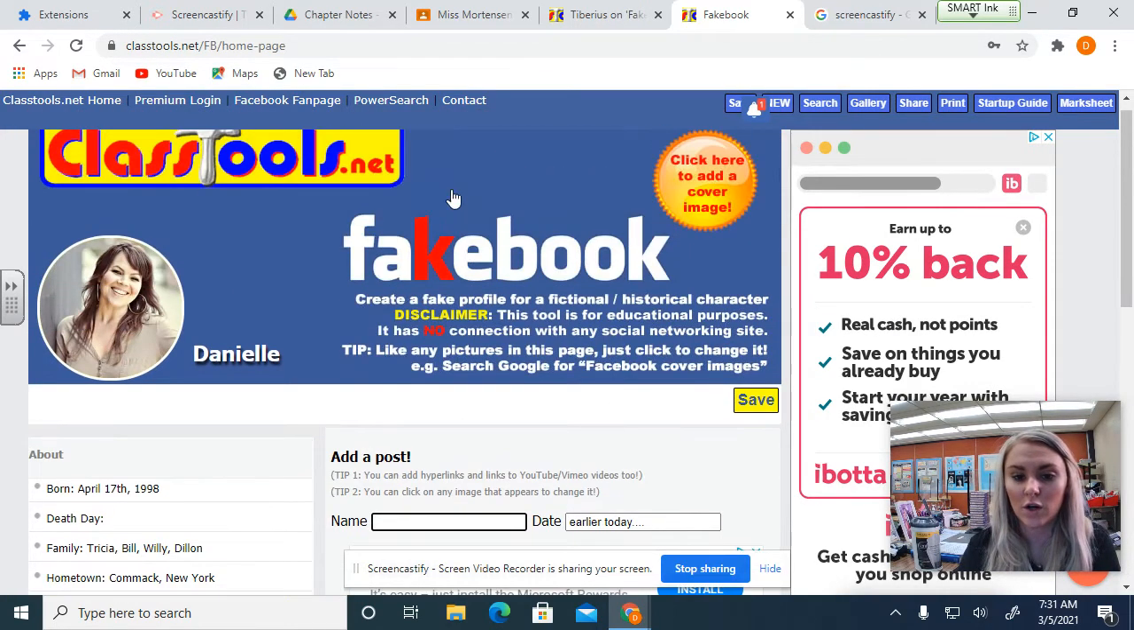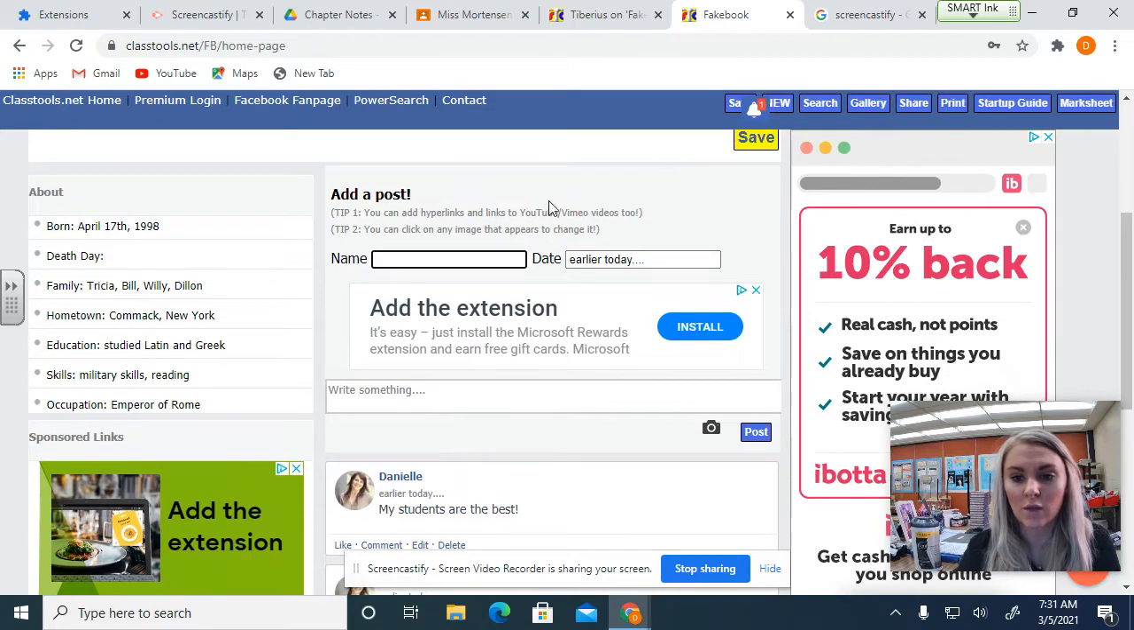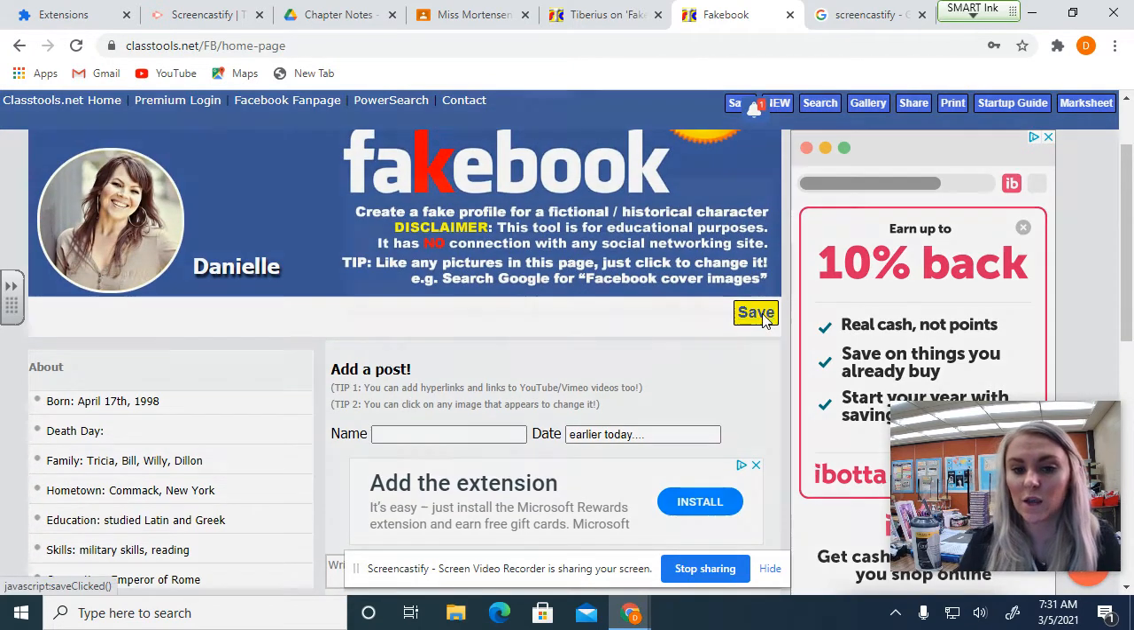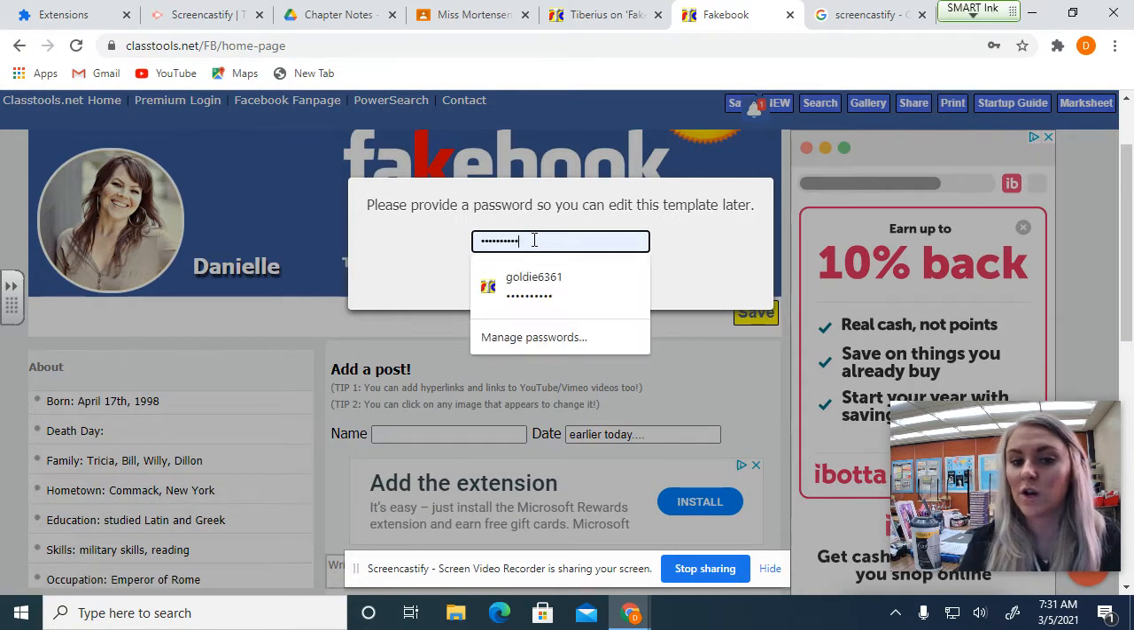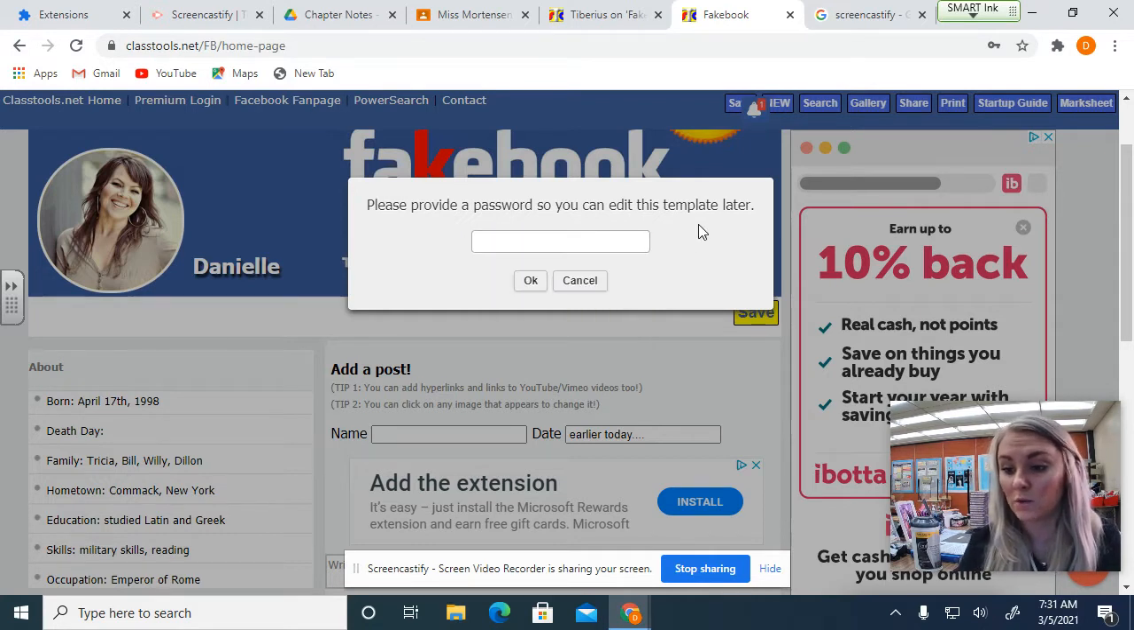All right, so now I have 3 posts on here, and I think that I can press save. So you're going to want to do this after you have your 3 posts so that nothing gets deleted. So you're going to press save, this yellow button, and then you need to create a password so that you can edit this template later on. So if you don't finish this in school today, then you can go home and finish it. It's going to be due on Wednesday.